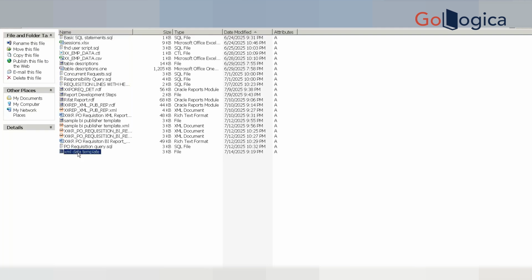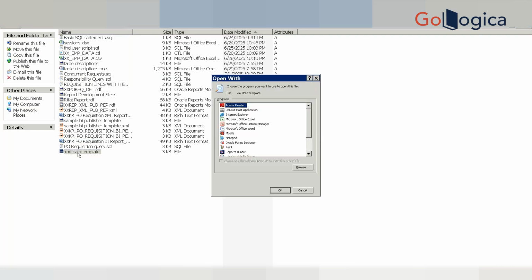This is the log one, right? The XML. Just now we downloaded this one only. Notepad. Correct.